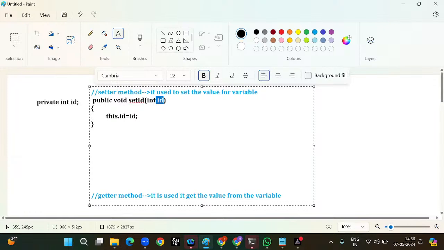Now we are discussing the setter method. While writing the method, we have some syntax. First is the access specifier, I am mentioning public, and next the return type is void, and then the method name. Whenever you write the method name, set is the keyword. In Java we have around 48 keywords. Set is the keyword, and after that I am writing the id.